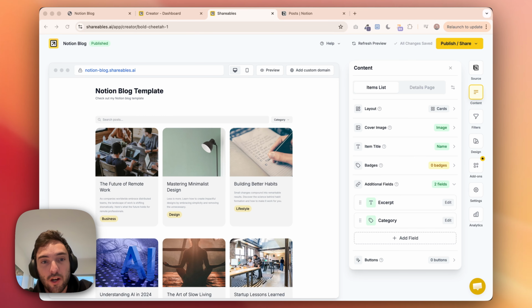After starting fresh, I'll land into the Shareables widget editor, where on the left-hand side here, we can see the preview of the widget we're creating. And on the right-hand side, we can see our editing controls and that the source is Notion. Now, the first thing you'd want to do is decide where you want to put your page content from Notion. I'm going to put it inside the details page.